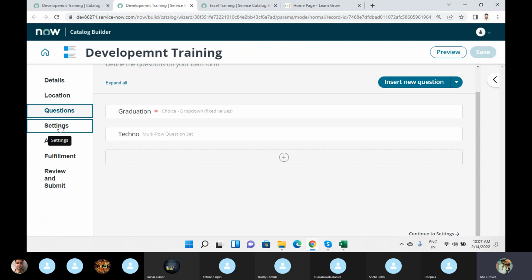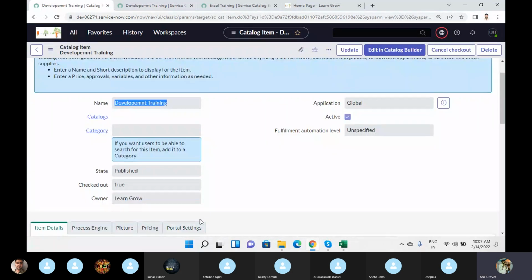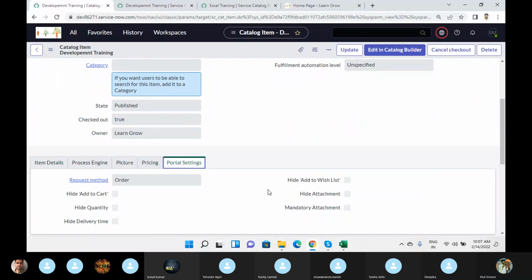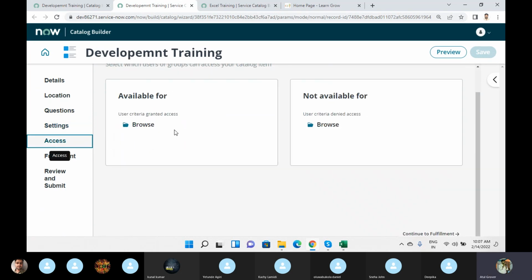Come on, let's go to settings now. Settings is this thing, your portal settings. This one. All options you can see here, right? You can do it. Not going in that part. Access that. Okay, this is an important concept. Now, when we what I can say.